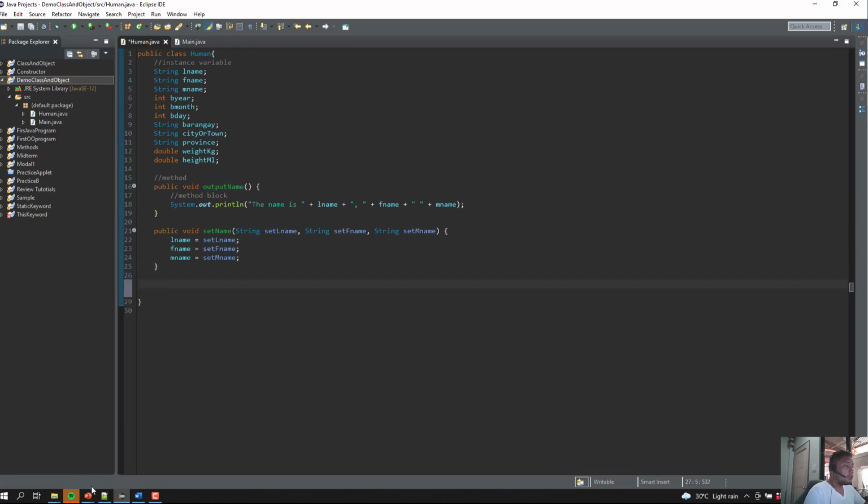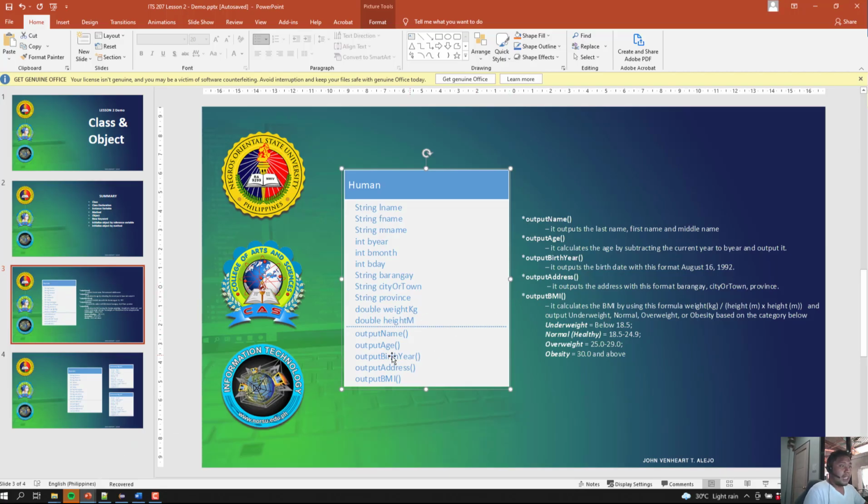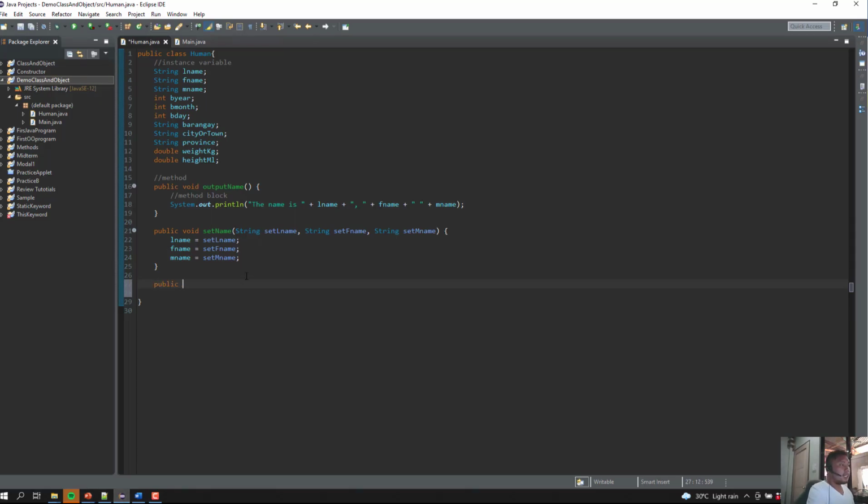I will continue with the output address. Okay, so we will have the output address. Same thing, public void output address, and then System.out.println, the address is at.